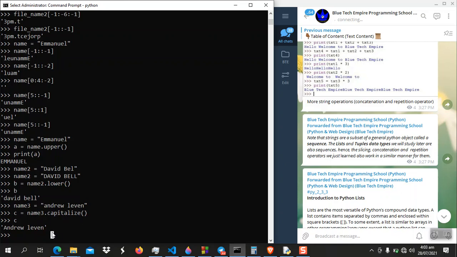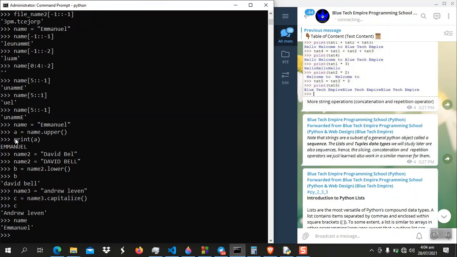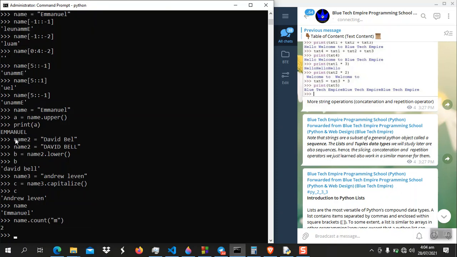So now we can look at another one. We can count the number of a particular character. For example, how many times does M occur in my name? So let's print name dot count M. So you see M is present in Emmanuel twice.